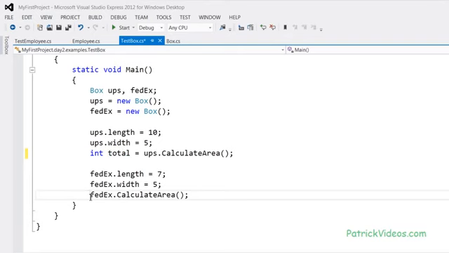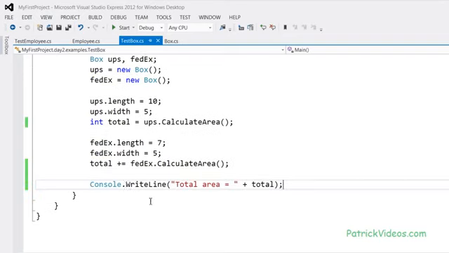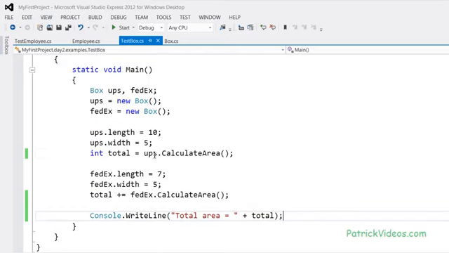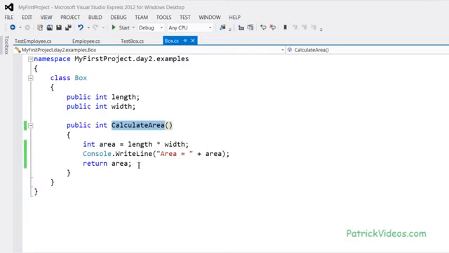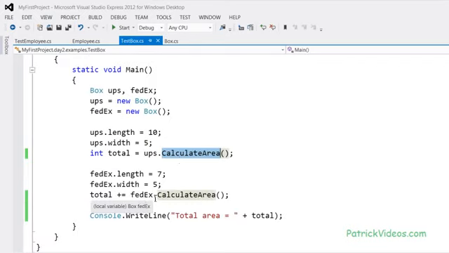And over here I can say total plus equal to fedex.calculate area. When you say total plus equal to something, it means total equal to total plus something. So now I am adding up all the areas here. So here I am printing Console.WriteLine total area equal to total. So when UPS calls calculate area, it returns 50, and then it comes here, and when FedEx calls calculate area, this one returns 35, which is added to 50. So total area will be 85 being printed right here.